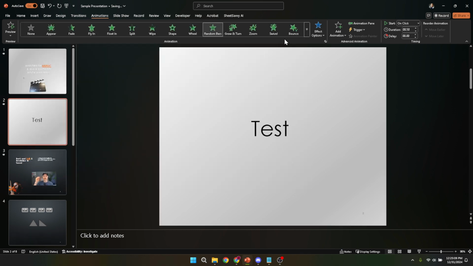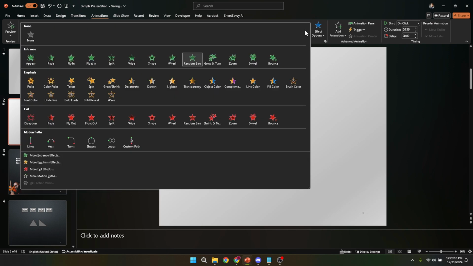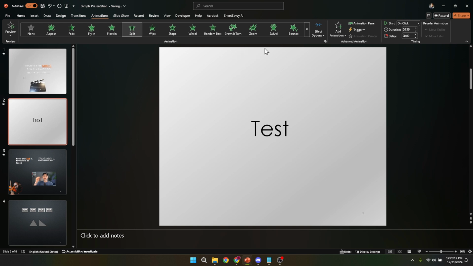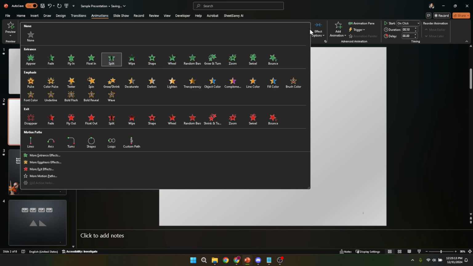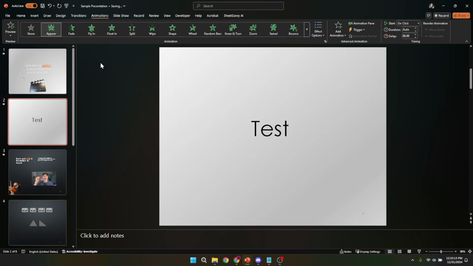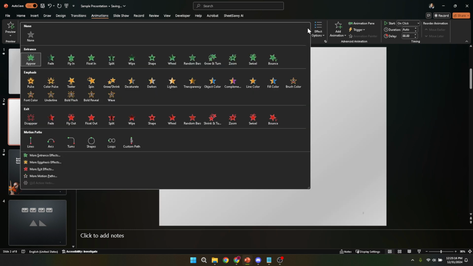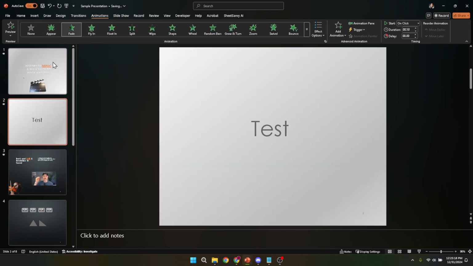The Animations tab also offers more advanced features, like adding multiple animations to a single object for a compounded effect, or using the animation pane to manage all your animations. The animation pane in particular is a powerful tool for viewing and reordering animations, changing timing options, and even removing animations that don't work as intended.